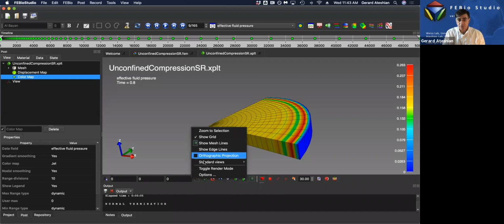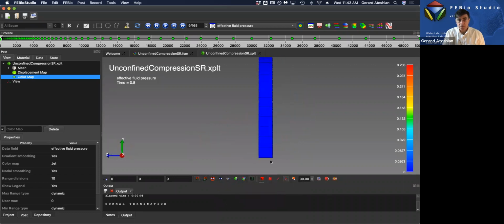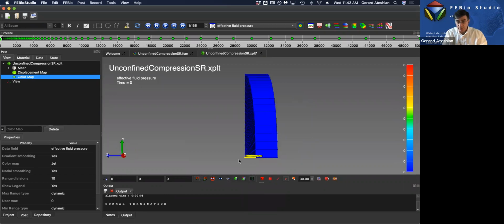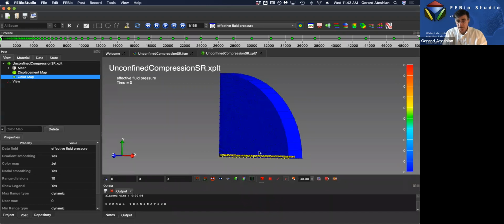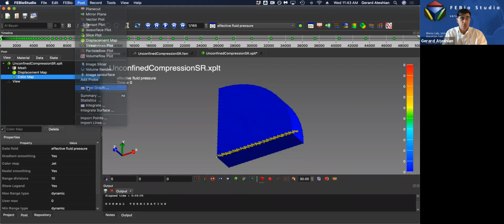And so I'm going to select an orthographic projection, and I'm going to look at it from the right. And then I'm going to select the nodes, and I'm going to go to the first time point. And I'm going to rubber band around this corner here so that I can select only the nodes that are located in the radial direction. Then I'm going to say post, new graph.